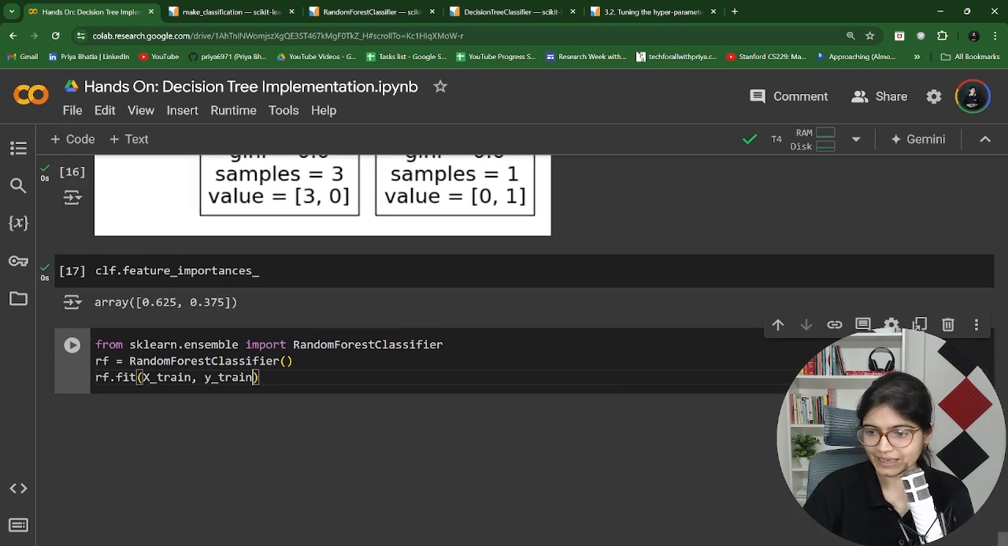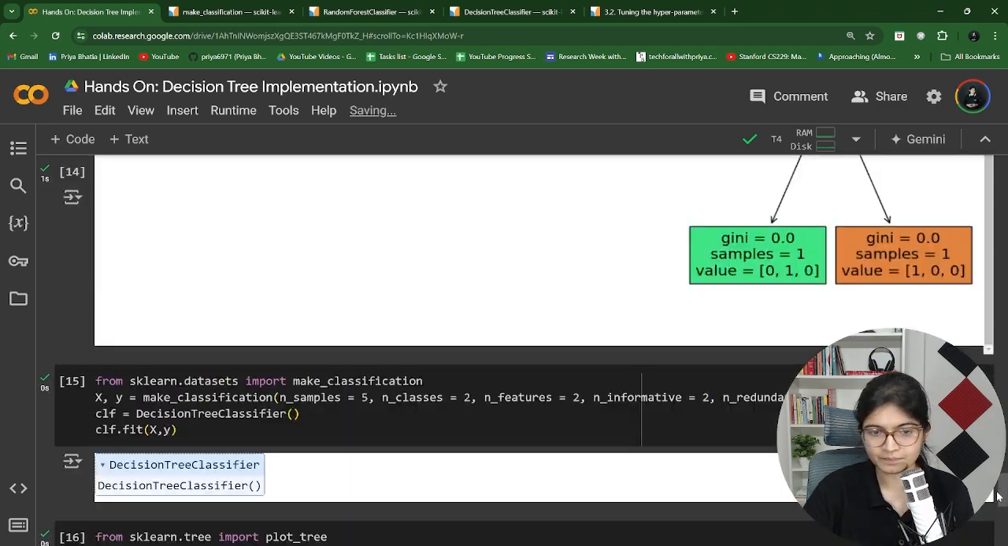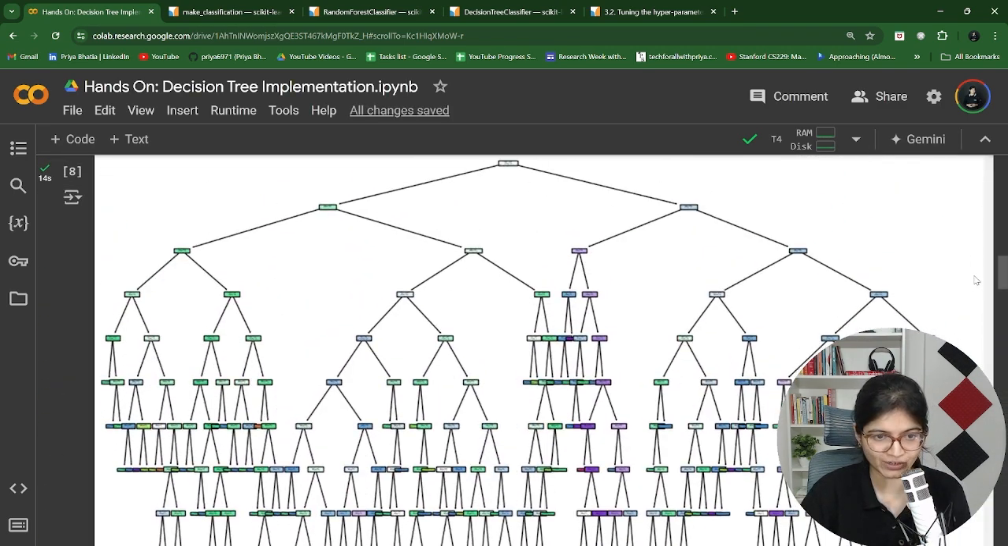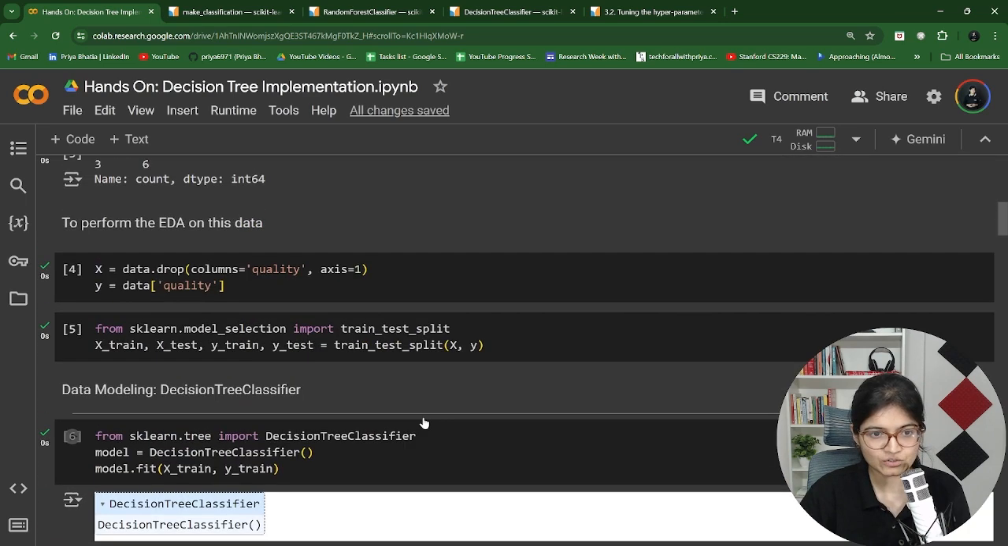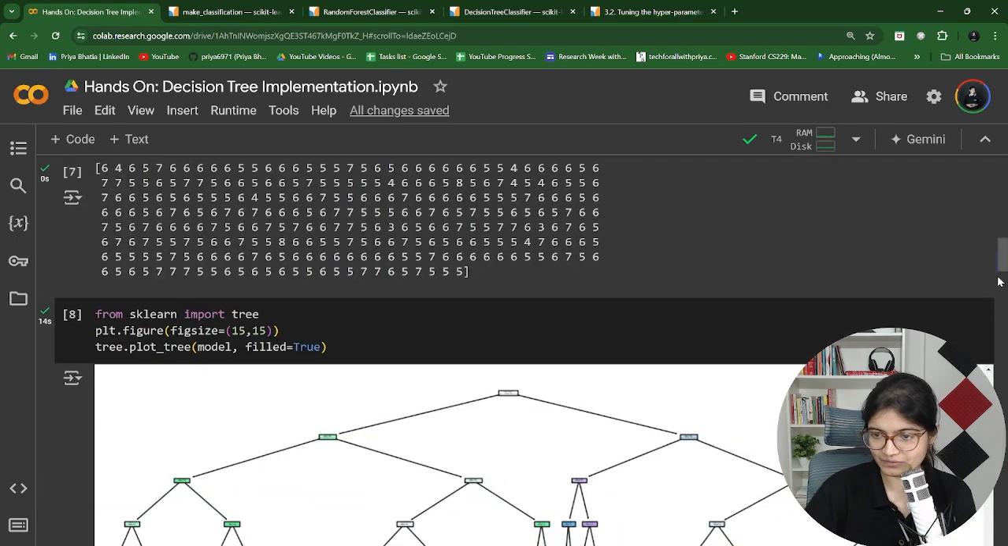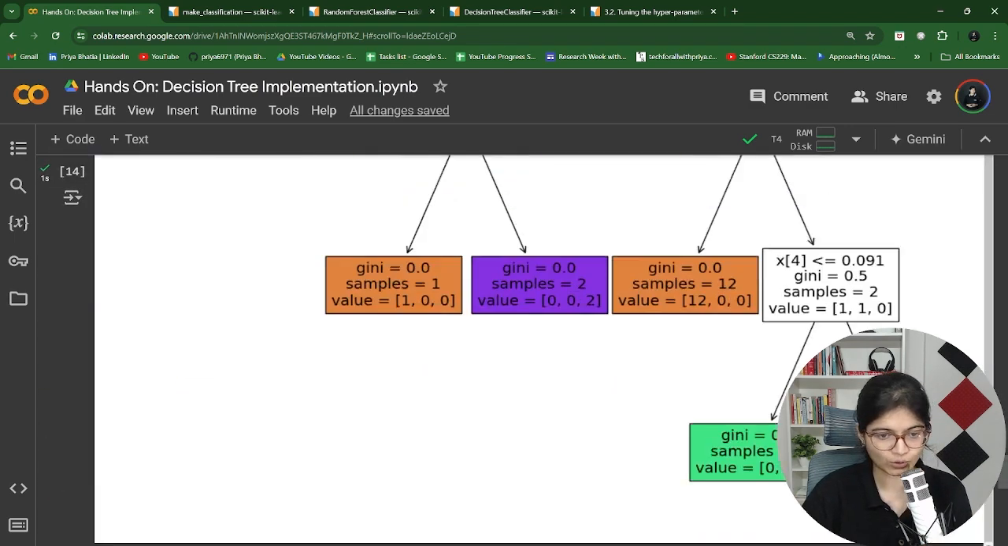If you remember, in our decision tree classifier itself, we divided our data into training and testing. So here you can see I am just training on the original data that we have, which is x_train and y_train. And then we will see the metrics also.